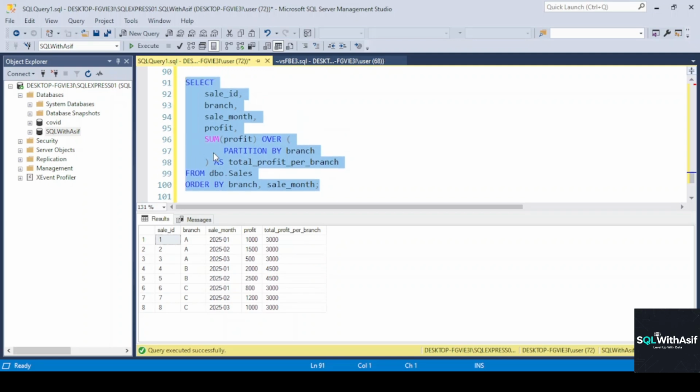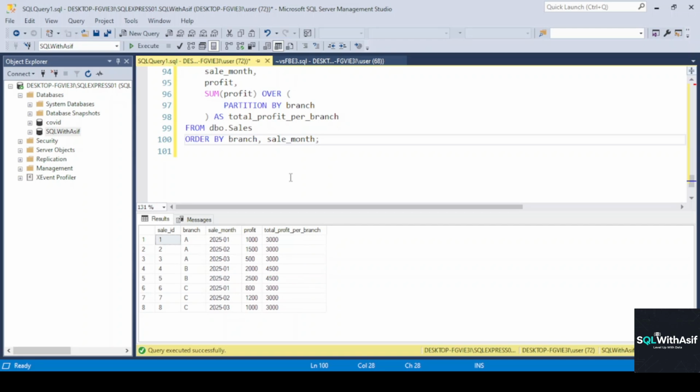And we have used sale ID, branch, sale month, profit, sum profit as we were using above in group by. This is the aggregation which we used. But over here, we are using over and partition by. We can also use order by over here. But for simplicity, I have not added order by over here. We can also add order by inside this over clause. So partition by branch will partition these things and then sum it as it has done in group by, 3000, and then add it in every row. So window functions help you to give the detail as well as summary. I hope I made this point very clear.